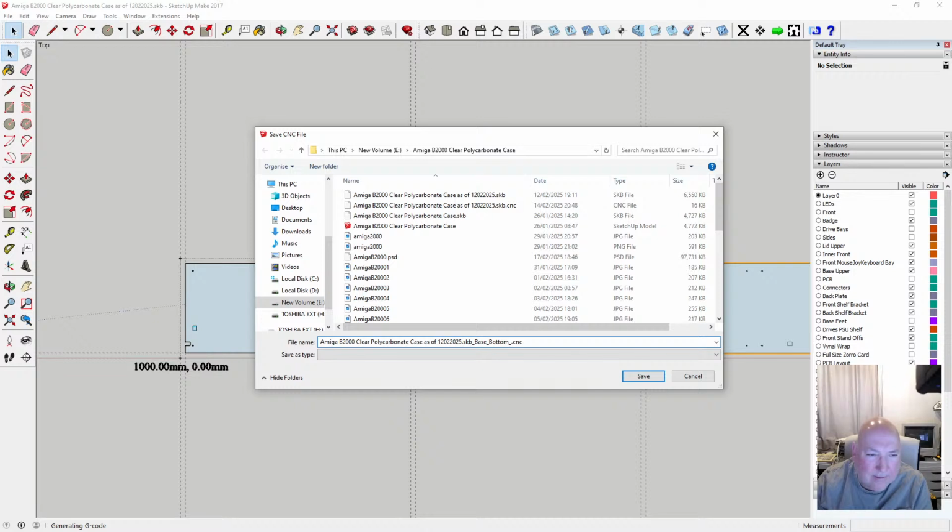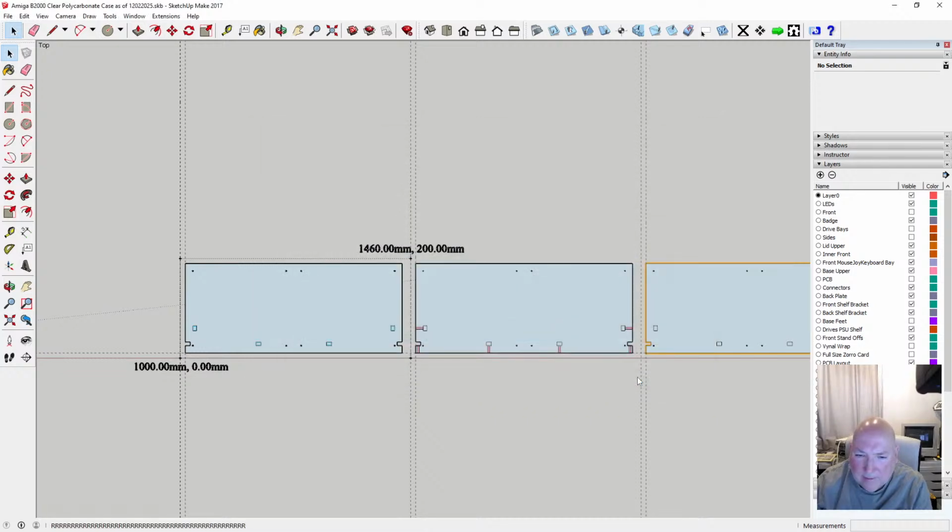And it's going to be a plunge, and it's an inside cut, and it's a 2.5 millimeter end mill. Okay, so that's that. Output file, so we can test that now.